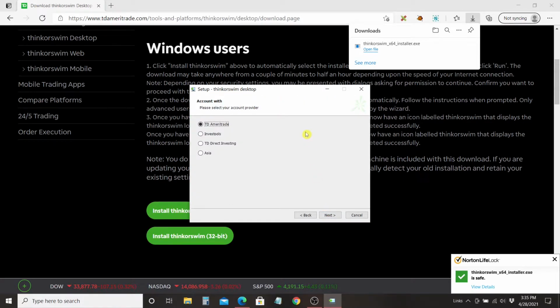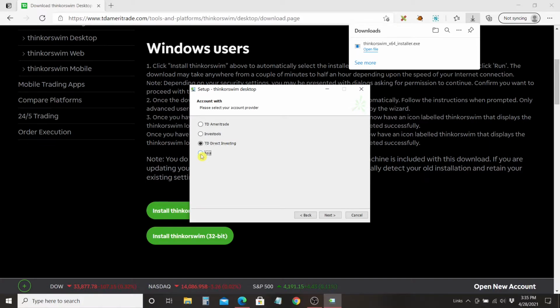Now, as far as account types, the first one, TD Ameritrade, that's for USA account holders. I believe TD Direct Investing is for Canadian account holders. Then for folks in Asia, Invest Tools, I'm not even sure that's around anymore, if TD Ameritrade is continuing that. They bought that some years ago. I'll go ahead and click the first option, TD Ameritrade, since we're in the USA.